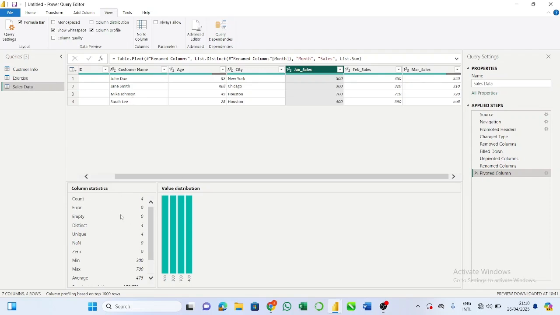You can see that it showed a lot of things, especially for our numeric columns. It works better for numeric columns. So we have the distinct four, unique four. NaN means no value, that's zero. There is no value here. Minimum here is 300, maximum is 700. Then the average, the standard deviation, how many even numbers we have, how many odd numbers we have. So this is basically the column statistics.